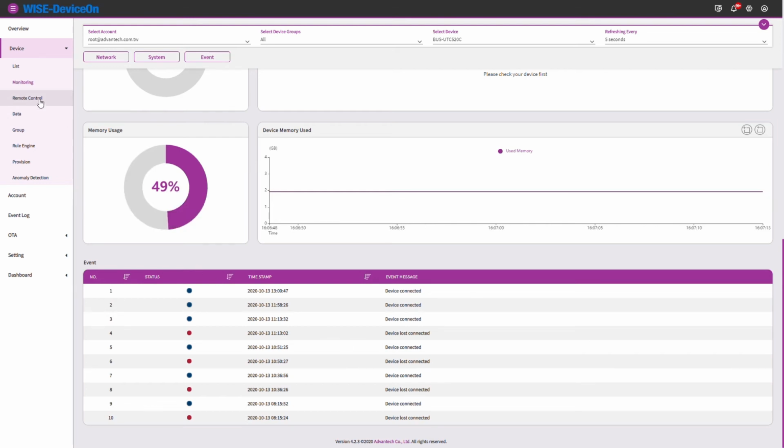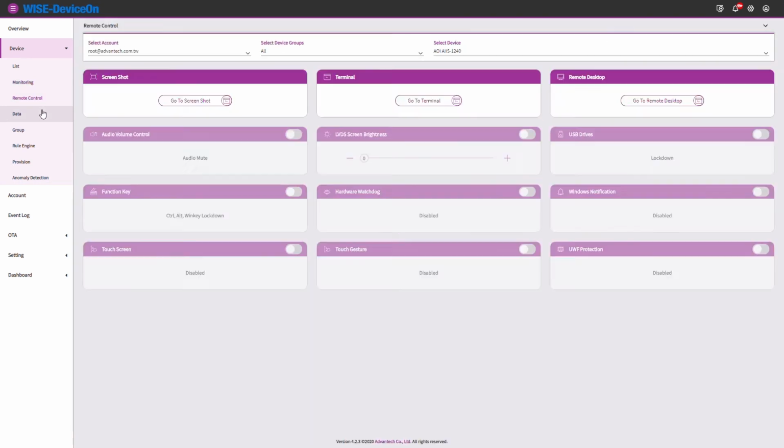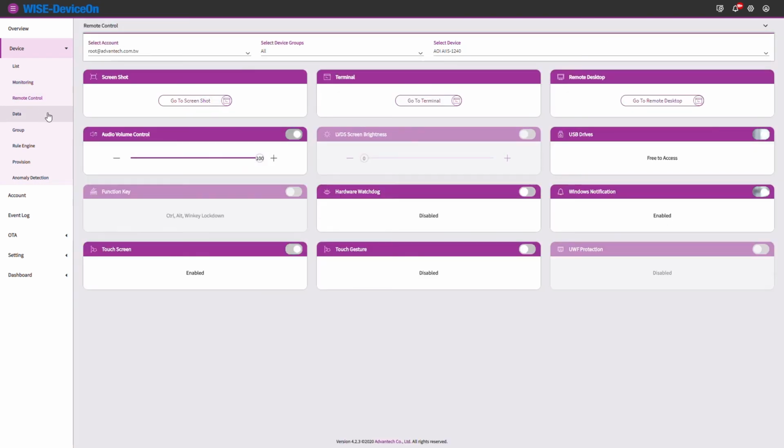If you wish to perform diagnostic and debug to the device in real time, DeviceOn provides remote control functions such as screenshots, terminal commands, and remote desktops to reduce operation efforts. In addition, DeviceOn integrated Windows lockdown features to provide advanced control, such as block USB drives, block Windows notifications. Backlight, brightness, and GPIO control are also supported by Advantech hardware platforms with SUSE drivers.